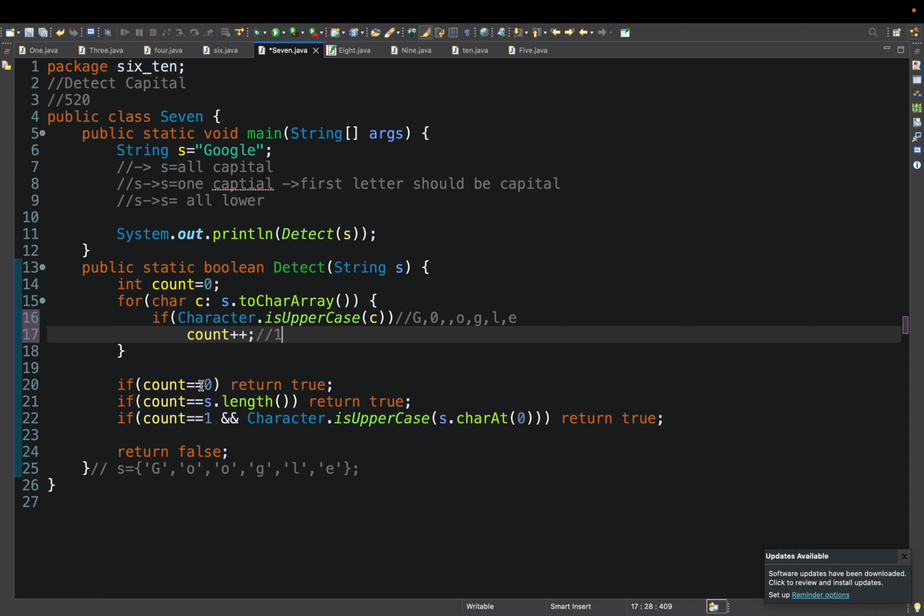If count equal to 0, no, the count equal to 1. If count equal to s dot length, no, so check the last condition. If count equal to 1, yes, true. And Character dot isUpperCase of s dot charAt of 0, meaning in the first index only the character should be uppercase, so the condition will be satisfied. The first character, s dot charAt of 0, G is uppercase, so it will return true once it checks the condition.